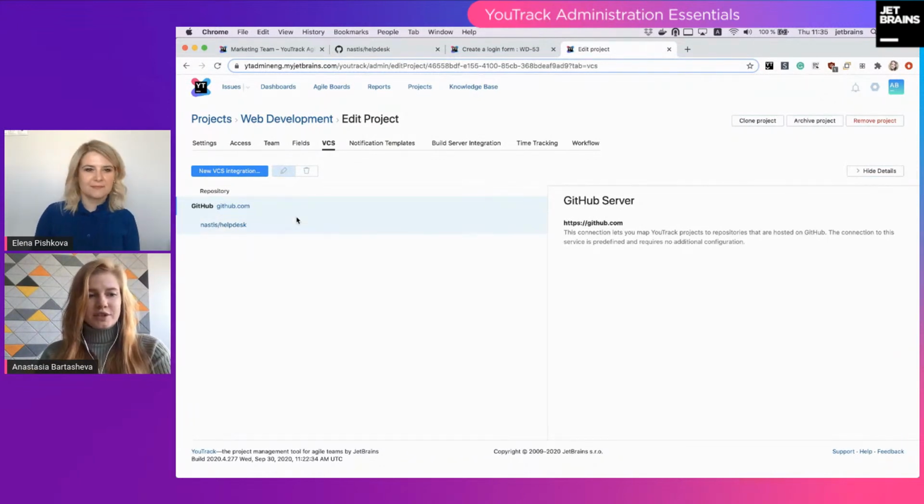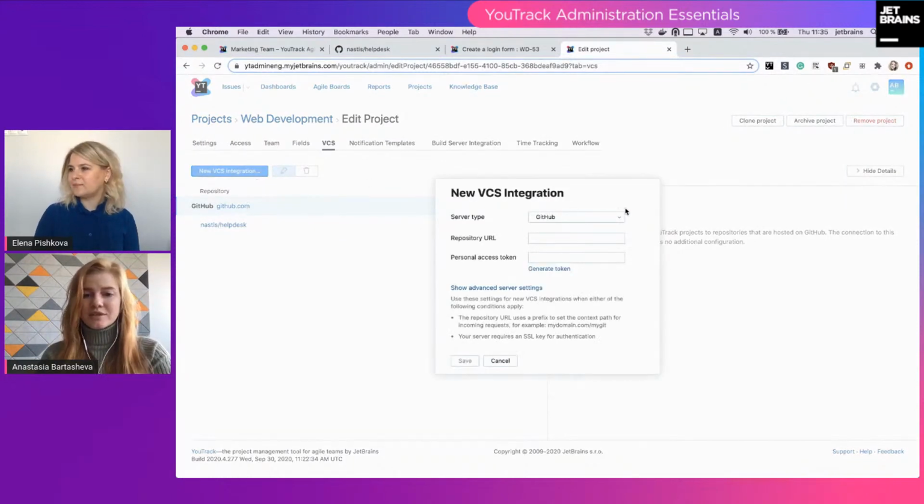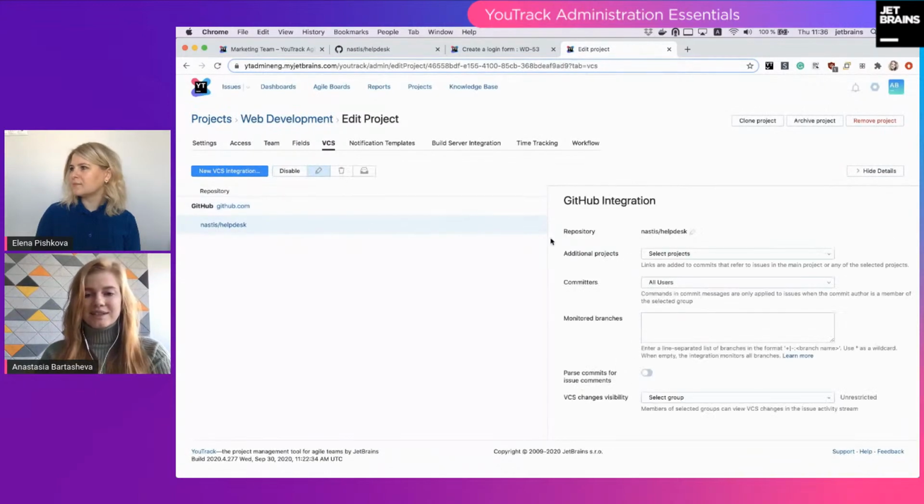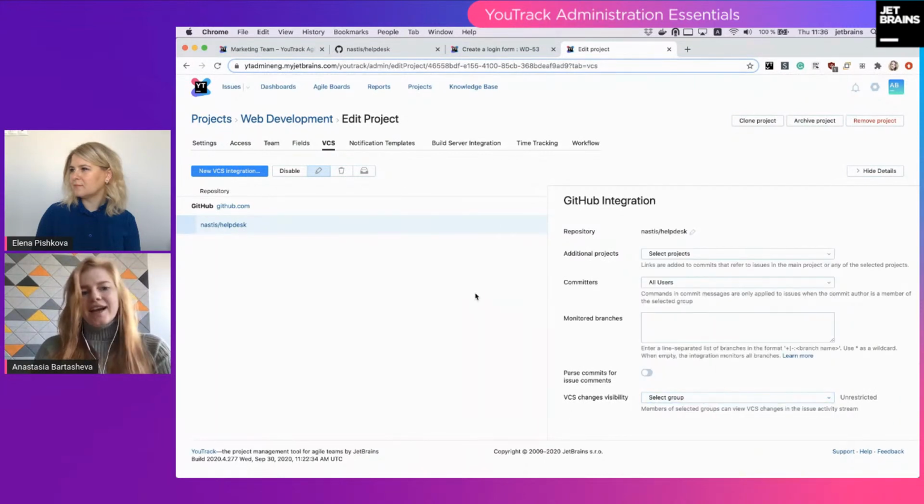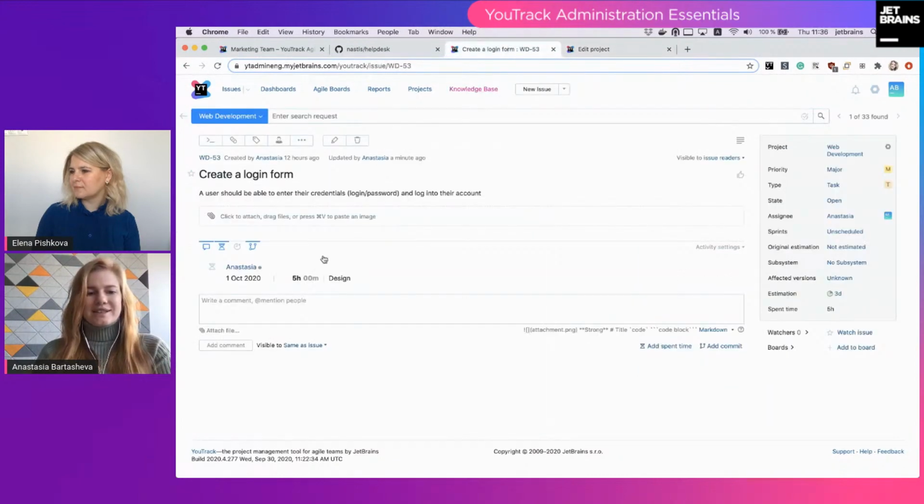So I have configured the integration beforehand to save our time now, but actually it can be configured in no time. There is a list of available version control systems, and all you have to do is to provide a repository address and to generate a token. That's it. After that, you will see this pop-up that allows you to configure your integration additionally. For example, you can limit the visibility of the VCS changes to some group if you want to. Yeah, so let's check how it works.